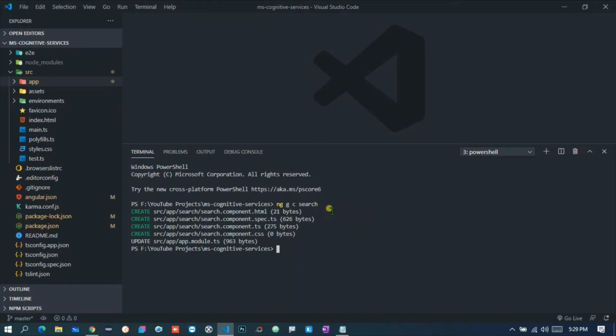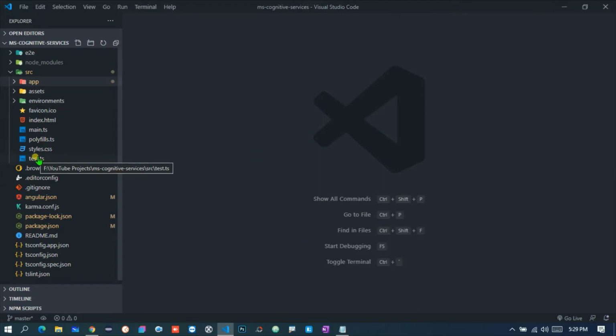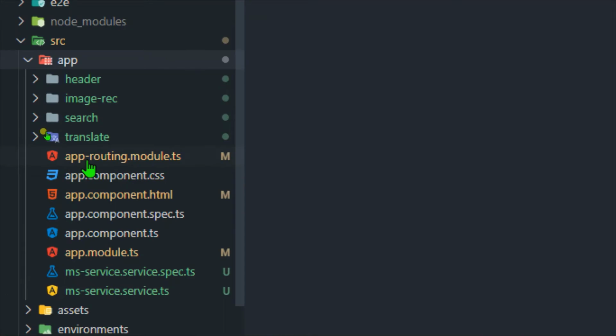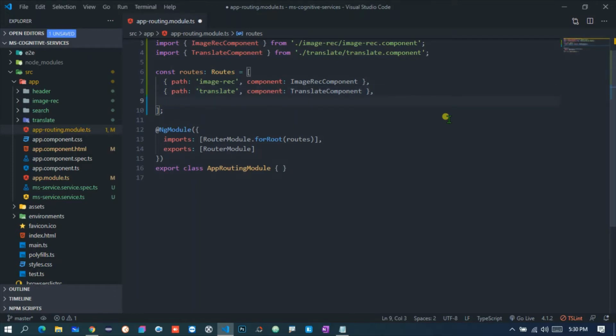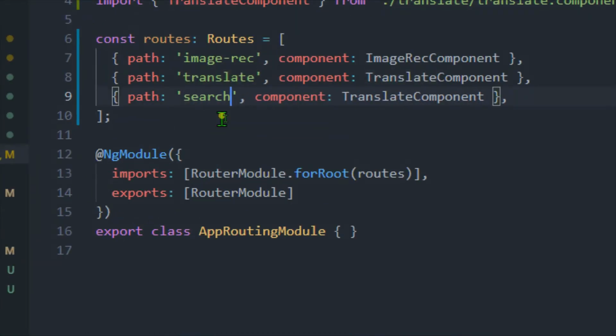So we just need to configure the path for this newly created component. Let me close this terminal, and over here let me go to this app, and inside this let me go to the file, that is app-routing.module.ts. Over here we have already configured two paths, and let me create the new one. So let me copy this existing line, paste it over here, and the path name will be search like this, and the component name will be the search component like this.